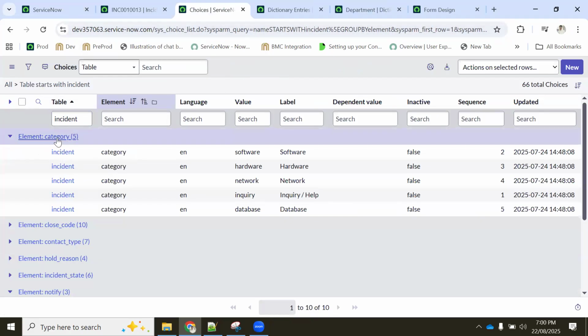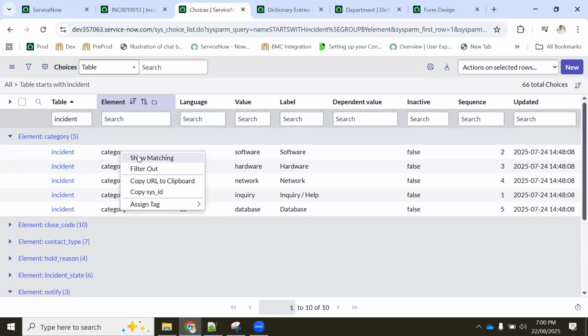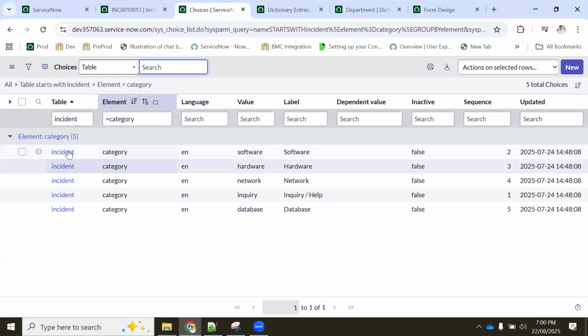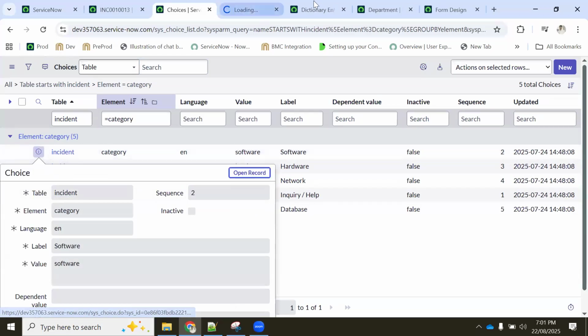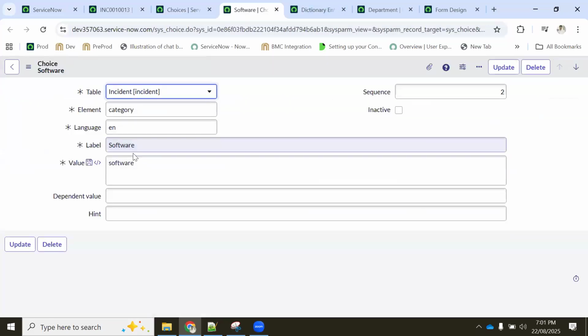So you want to create a category, correct? Element type is category. You have to make it show matching. These are the five categories available. Now you want to add one more thing, correct? So what is that? Let's go here. We'll add ServiceNow as one category, correct? We are all learning ServiceNow, so we'll add it.